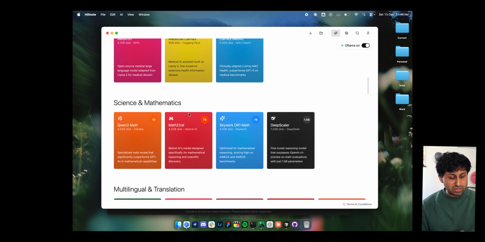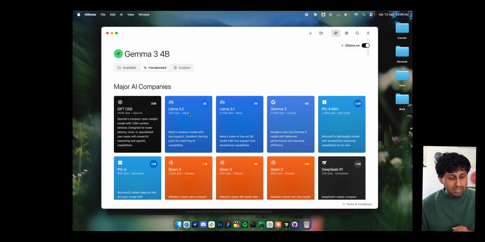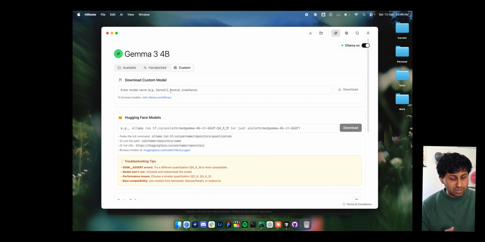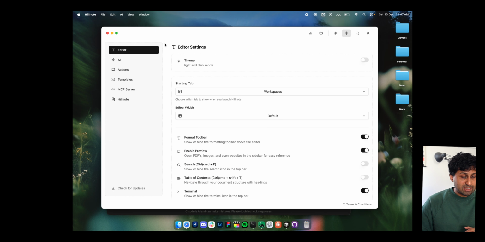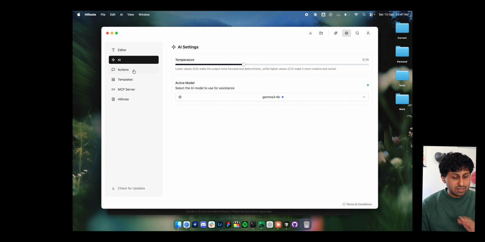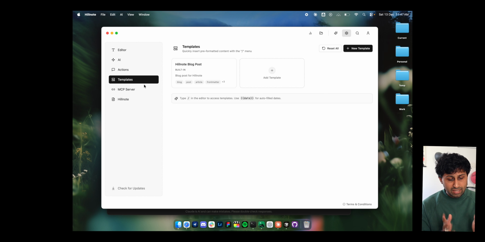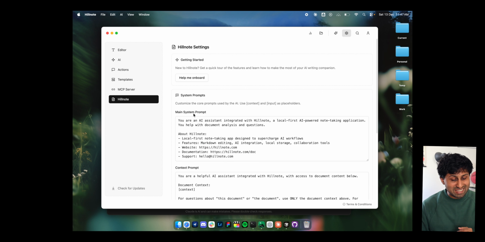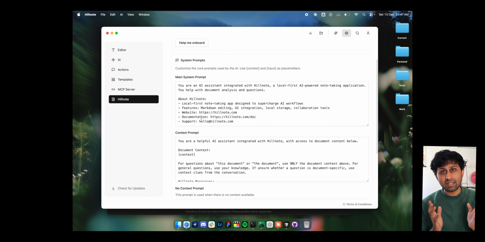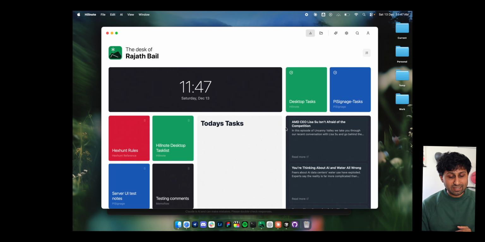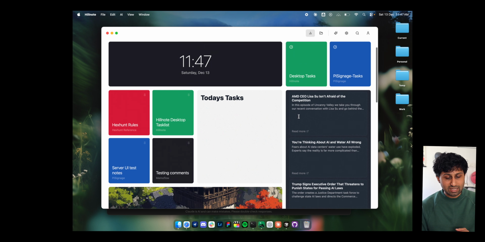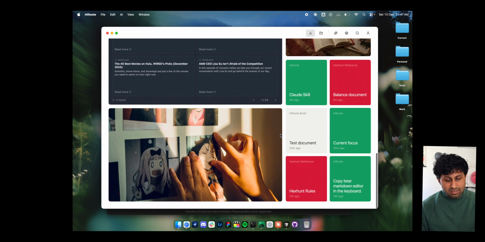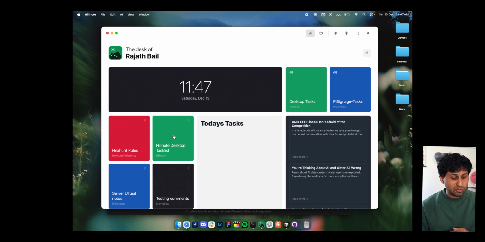You could actually go through some of the models that are available and have been handpicked by us. You could even download custom models from either Ollama or Hugging Face directly. You could play around with the settings, maybe set up some custom AI actions, change the temperature of some of your models, create templates, and so much more. You could even go up to changing the system prompts that we use so that it is perfectly tailored to how you want to use it. You could even create a dashboard like the one I have over here. It's got my RSS feeds, some images, and some of the files that I like to have quick access to.